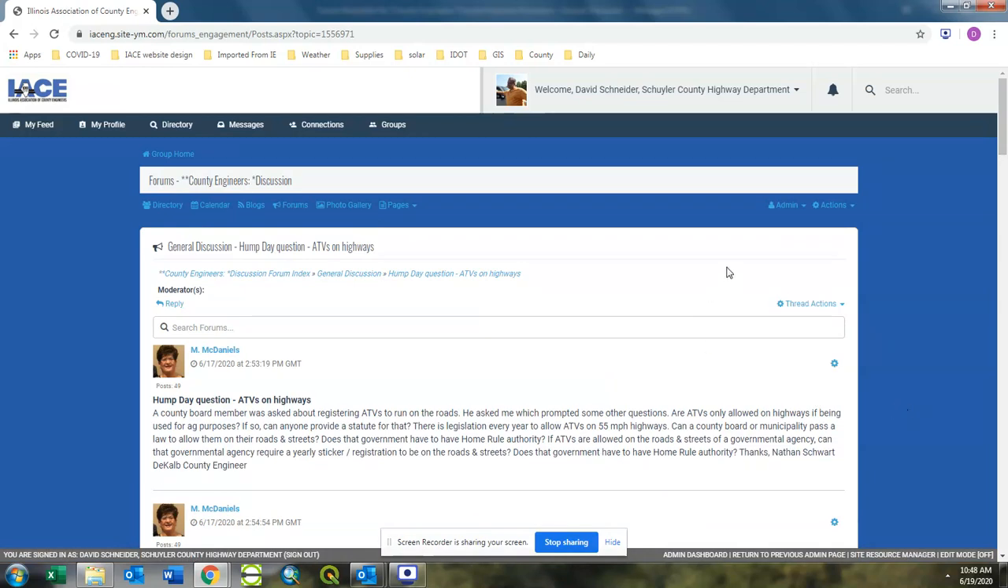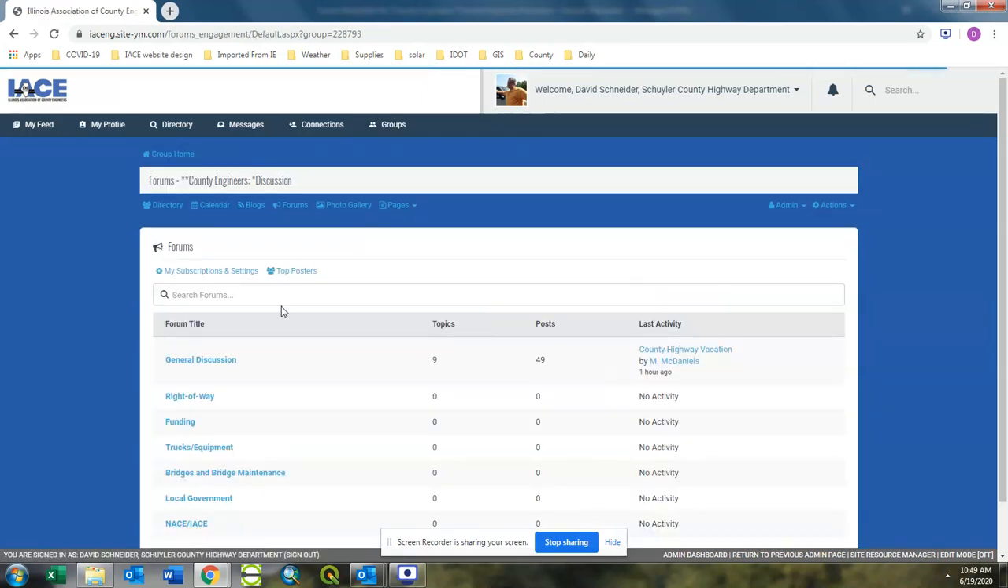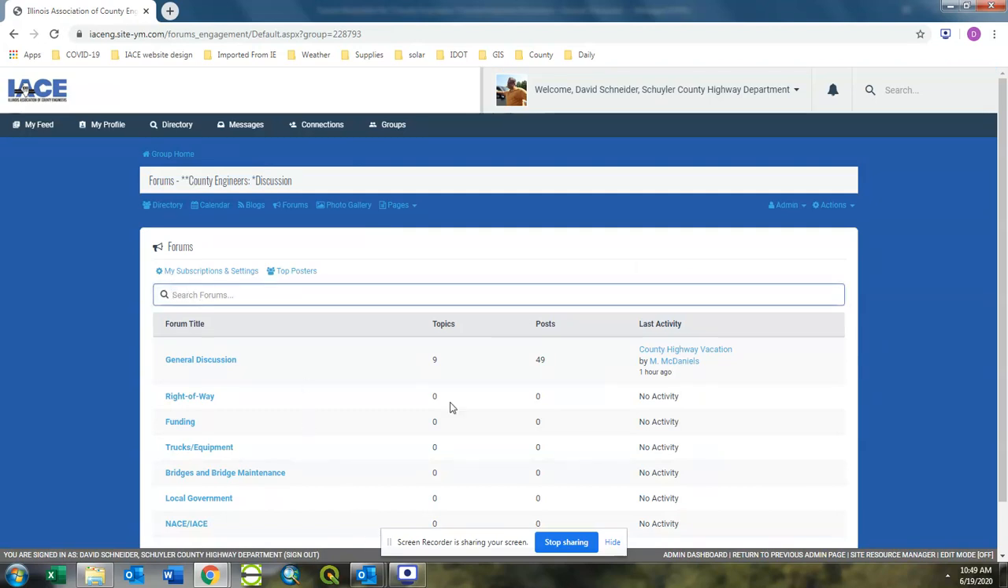I will stress up here in the corner here that you have actions, and you can email all the group right here directly. But remember, we're trying to build that repository here so that we can search. We have searching here, and if we go back to the groups page, and we can always go back to the groups home page for the county engineers discussion here, you can always go into the forum again, and you can search the full forum of all the questions and do a full search there. There's always a search typically somewhere in the forums area to be able to use.